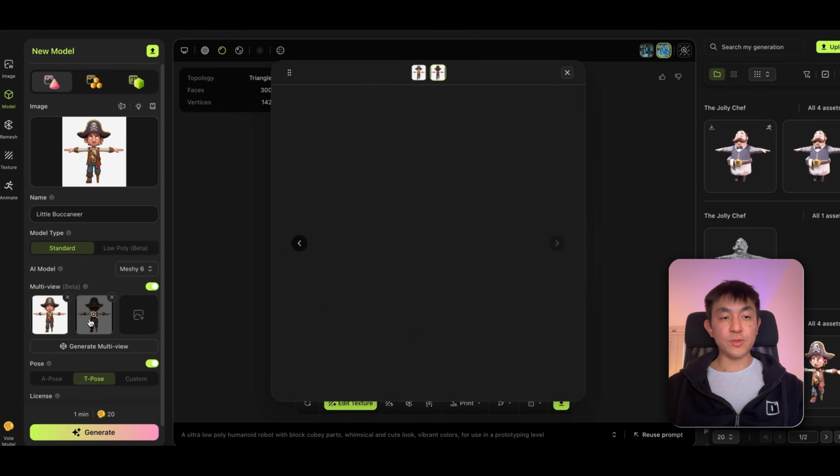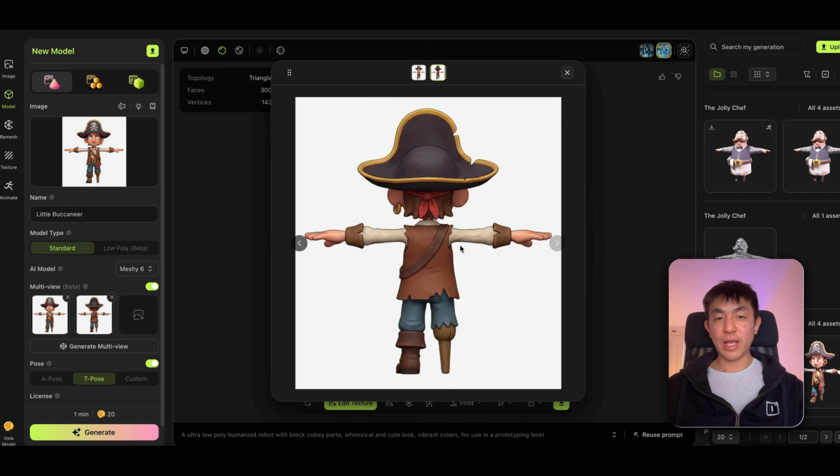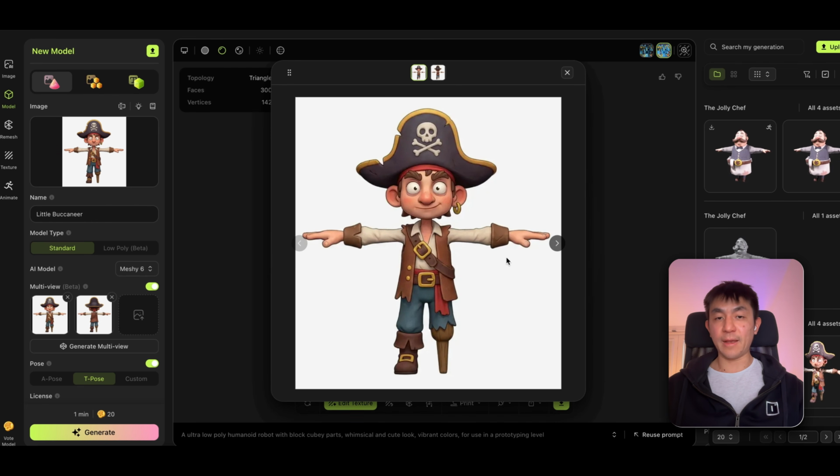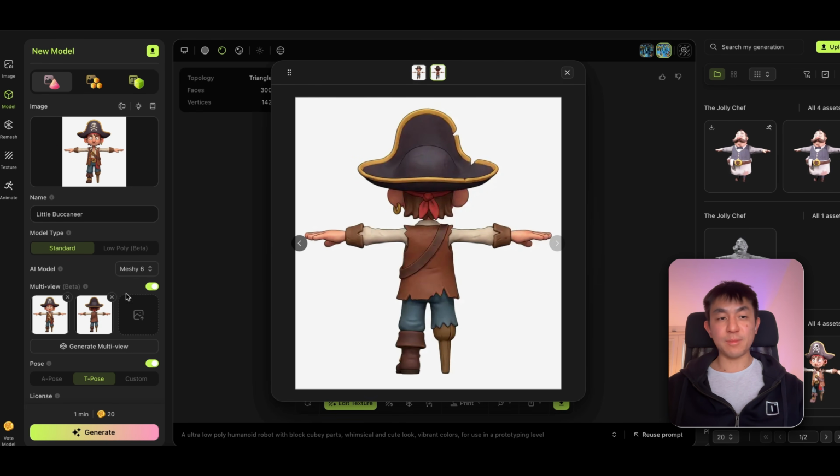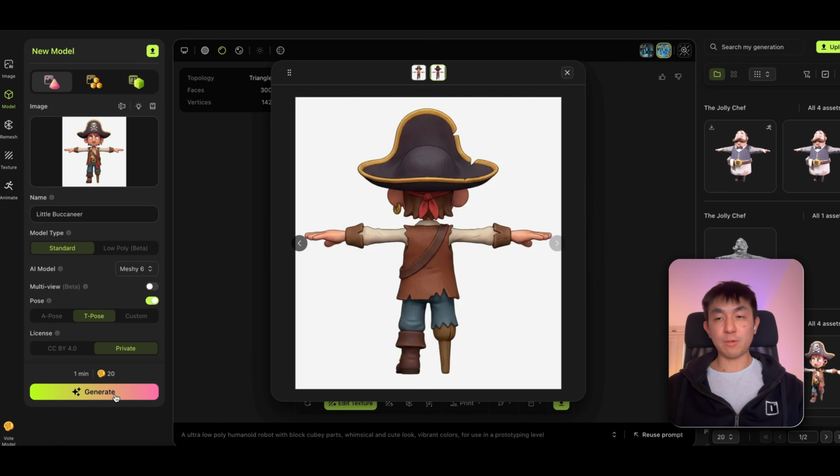And this is very useful if you think that your character actually has something at the back that wouldn't be easily understood by AI from the front. But in this case, my model is pretty simple, so I actually did not make use of the multi-view system. I just did it this way, and all I did was to click generate over here.